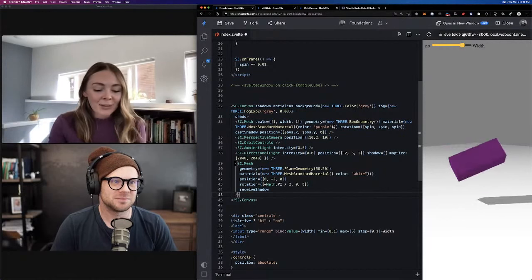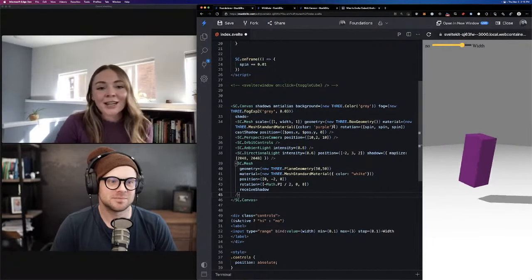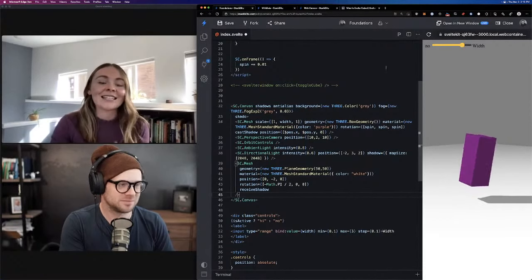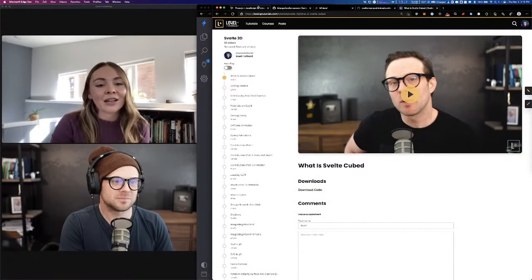So let's get into a little bit of the real world application of Svelte Cubed. What kind of things can you do with it? How does it look in the real world? How can people be using it in their day-to-day?